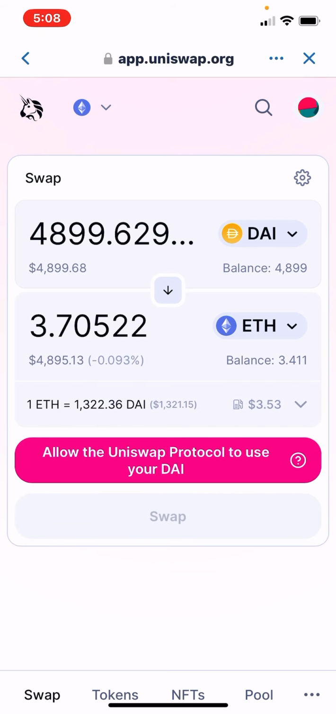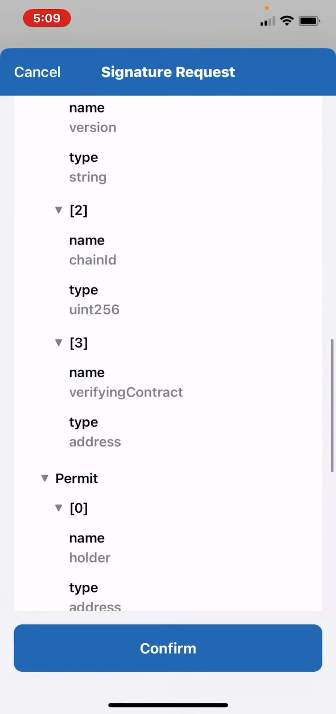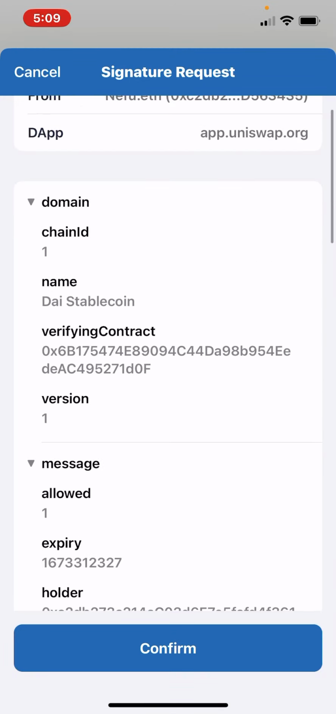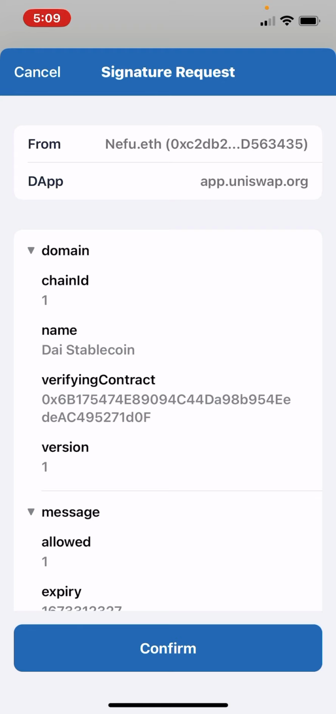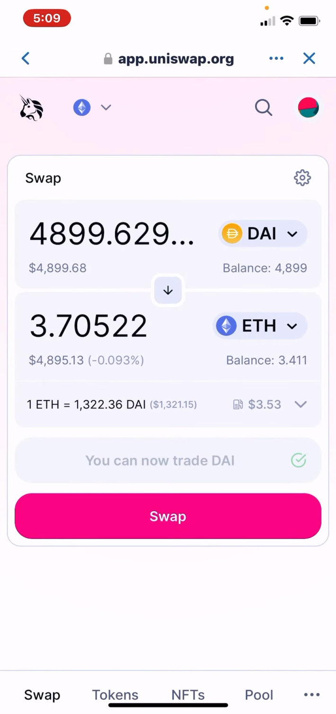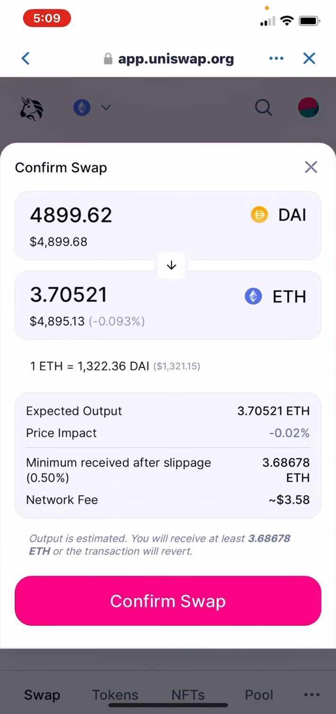And I'm going to wait for the best price. It says I'll get 3.7052 Ethereum. And if I hit allow, it'll let me do that thing again. Of course, if I do that, it's going to probably charge me to do another. Oh, okay. So I've already approved it. So if I wanted to, I could swap this. I hit swap. And it says the network fee will be $3.58.